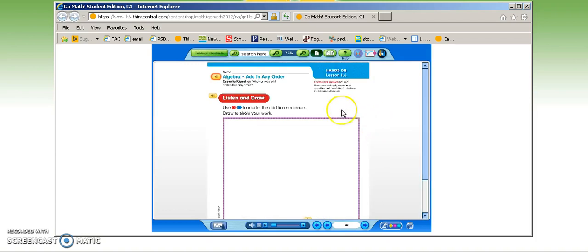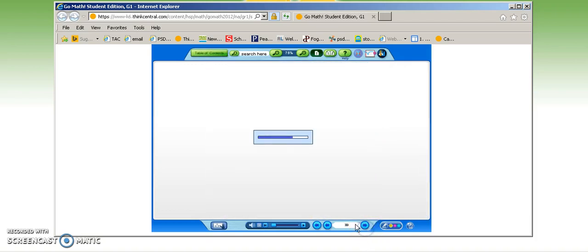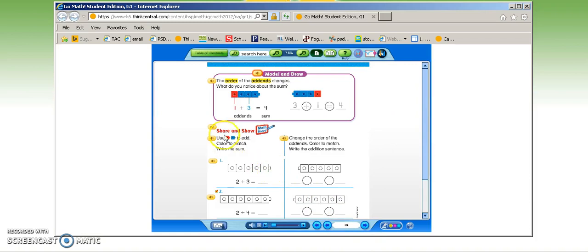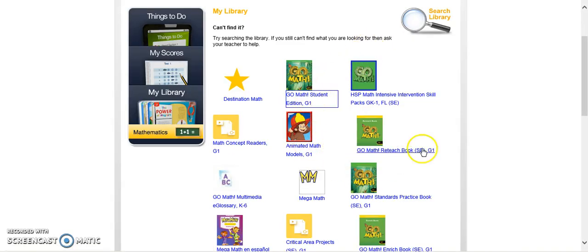This just gives you an idea of the language we used when we went over the work, and how we use the manipulatives. So when you're going over homework or using activities, it shows you exactly how it works. I'm going to close this down really quick, close this tab, and come right back here to our My Library page and show you one other thing.